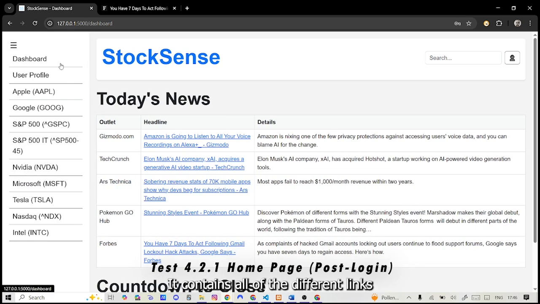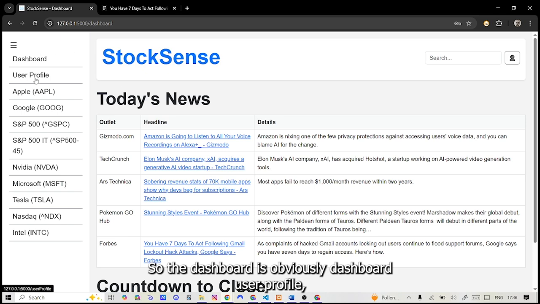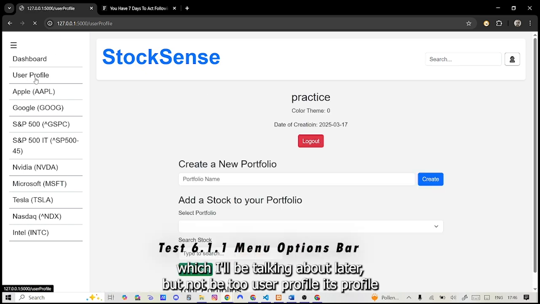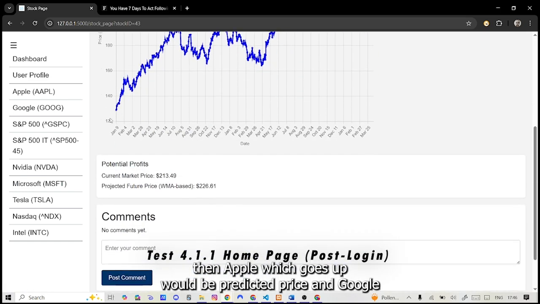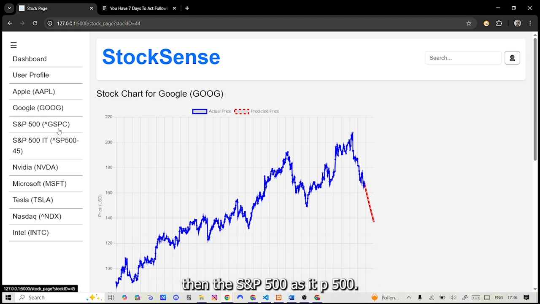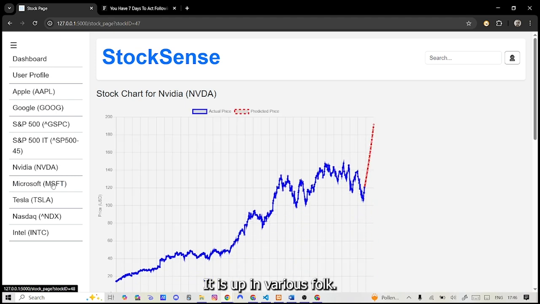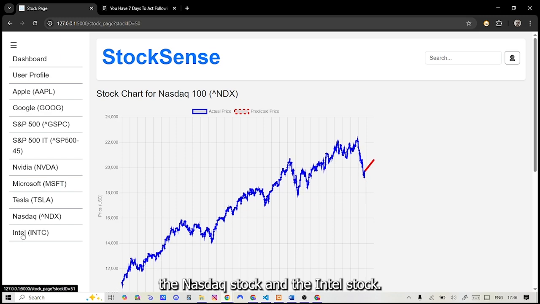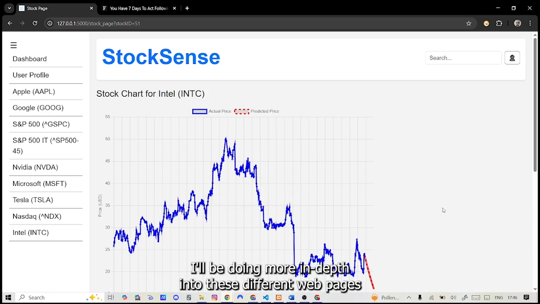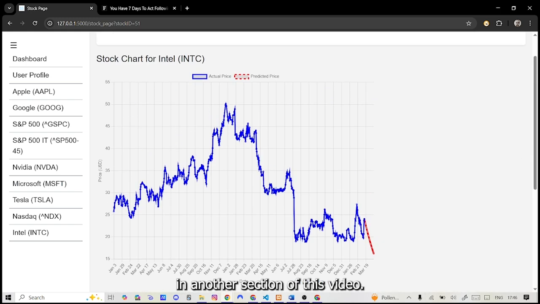It contains all of the different links that the user could navigate to and could access post login. So the dashboard is obviously dashboard, user profile, which I'll be talking about later, but you navigate to user profile, there's user profile, then Apple, which goes to Apple with the predicted price, and Google, then the S&P 500, S&P 500 IT sector, the Nvidia stock, the Microsoft stock, the Tesla stock, the Nasdaq stock, and the Intel stock. I'll be going more in depth into these different web pages in another section of this video.